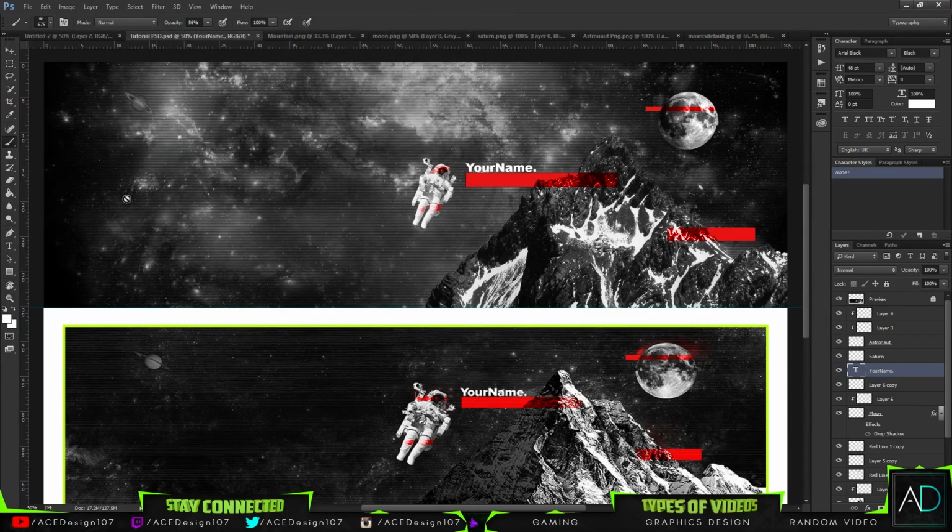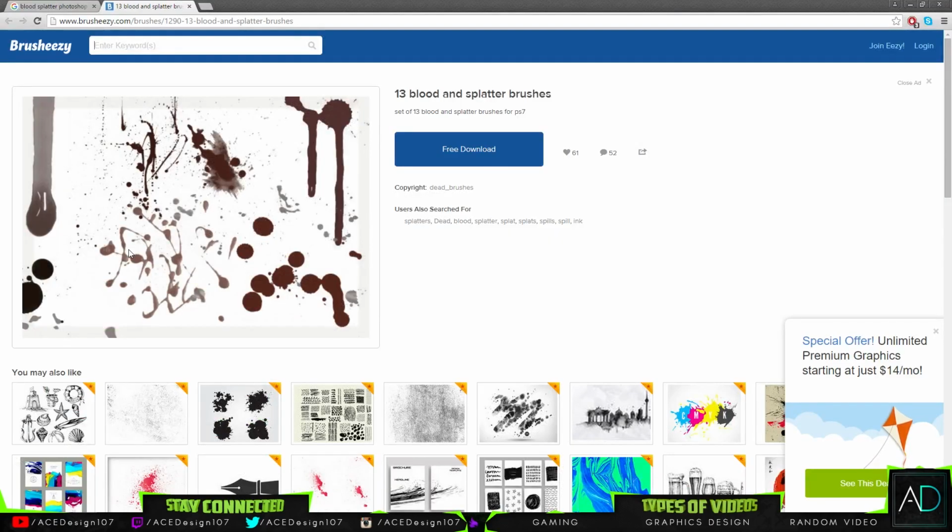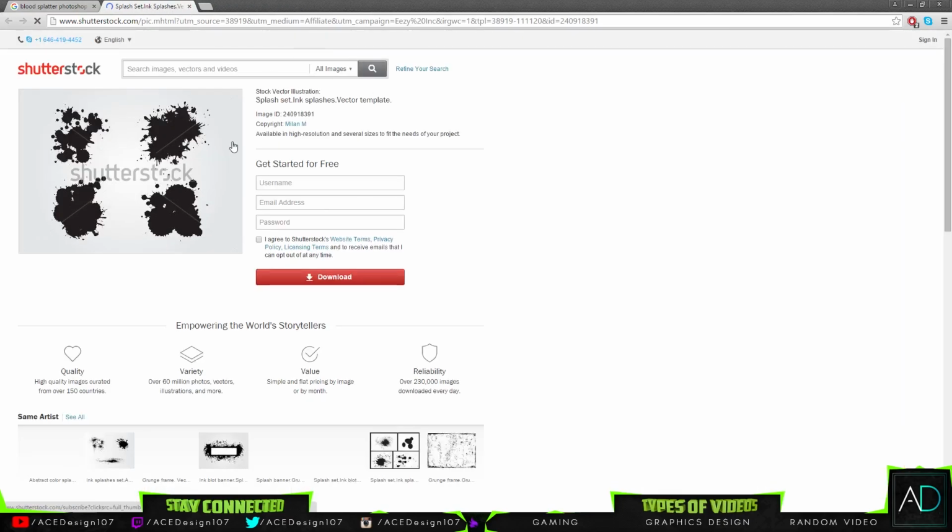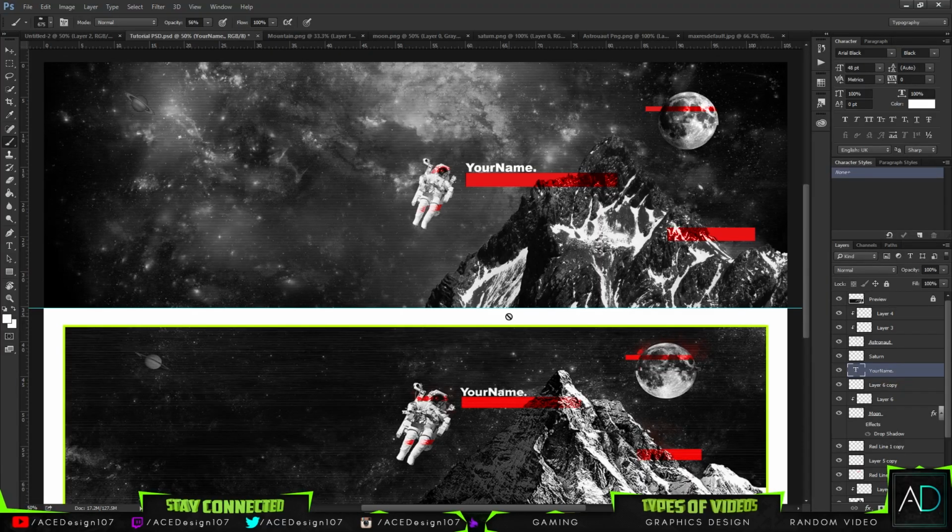So I've already got some brushes here. I'll leave a link in the description to this one. I think this one would work very well. Actually, this one would be better. This one would work good. Oh, you have to pay for that one. I'll leave a link in the description on what pack I think will suit best. And we're just going to make these little splatters around this moon.